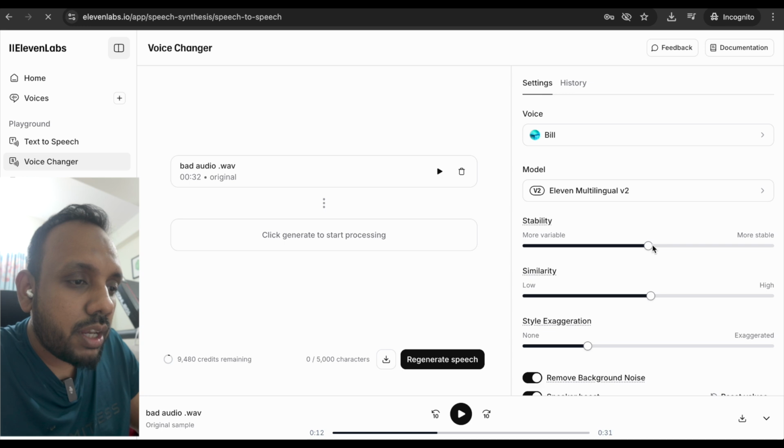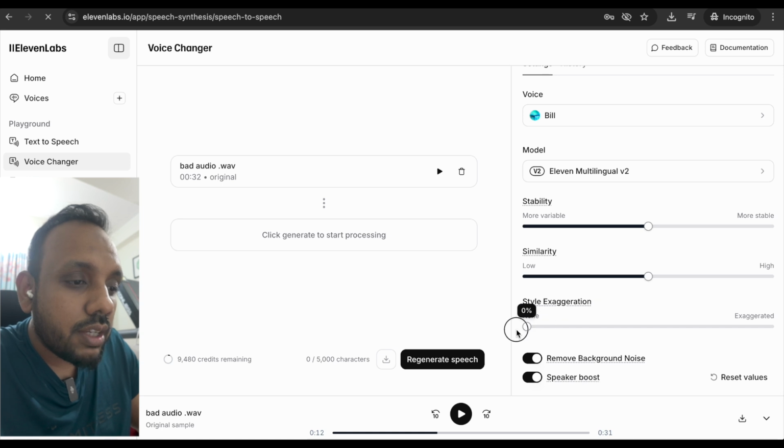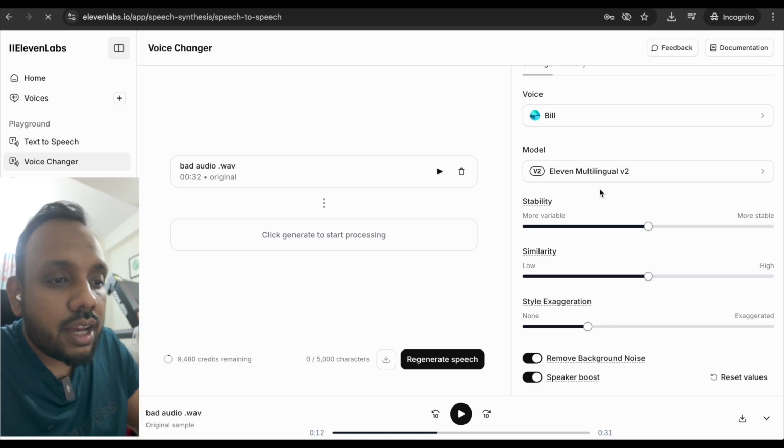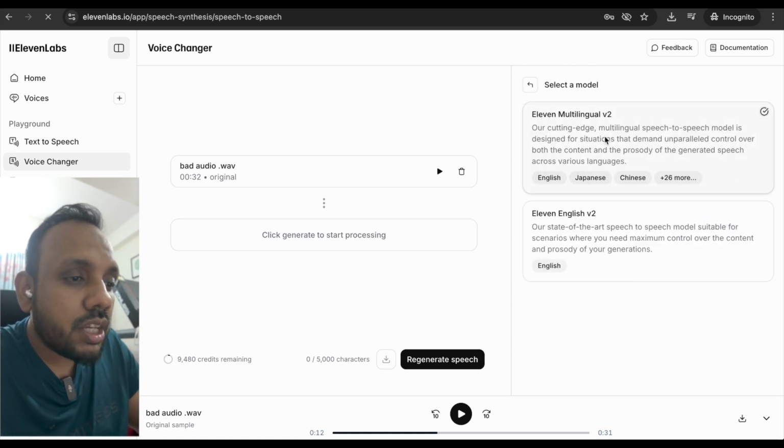So let's select Bill. Stability I'm going to keep at 50%. Similarity I'm going to keep at 50% as well. Now style exaggeration, many prefer 0, but I'm going to put it at 25%. And then I'm going to remove background noise and use speaker boost. These settings I found to give the best output.